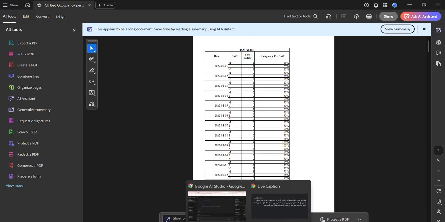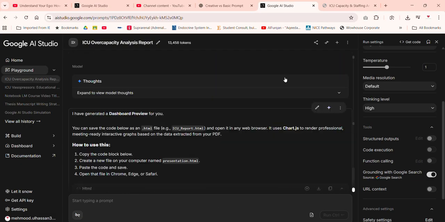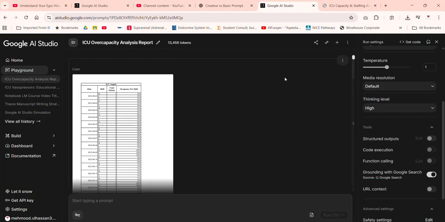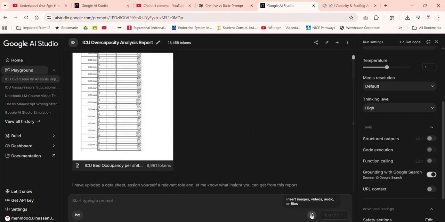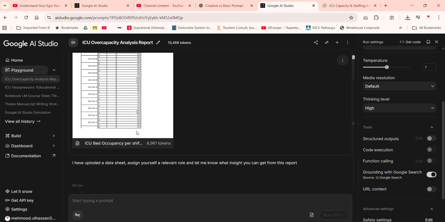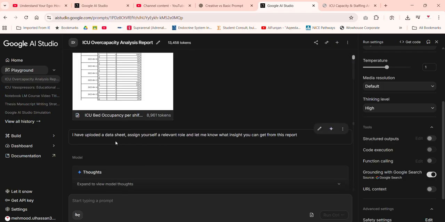Now the next step will be we will upload this PDF file in the Google AI Studio. So simple process, you will go to here the plus icon. This is the upload a file and you will upload the file. Here I have uploaded this file that contain my whole data, and I just give a simple prompt.